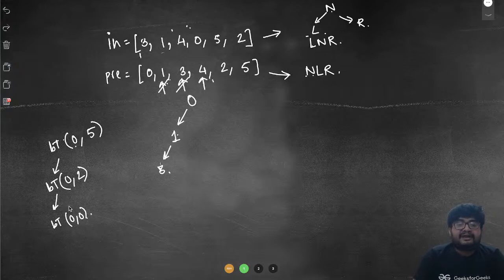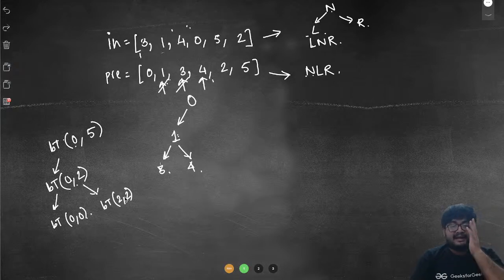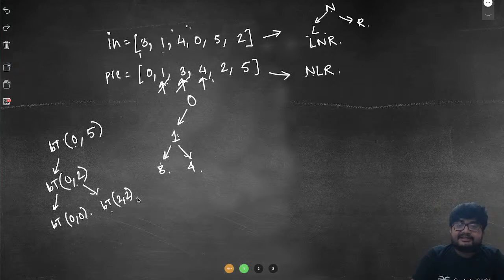Now we come back, as it is a leaf node, we come back here. Now here we see that it is 0 to 2, right? So where is 1 present? 1 was present at index 1. So 0 to 0 was the left subtree, and 2 to 2 will be the right subtree. So we'll call BT 2 to 2. And again, this is a single value, so this is the only node. So we'll write 4 as the right subtree. As 2 to 2 is only representing one element, this will be a leaf node. Now we'll again come back. So this part is completely done.